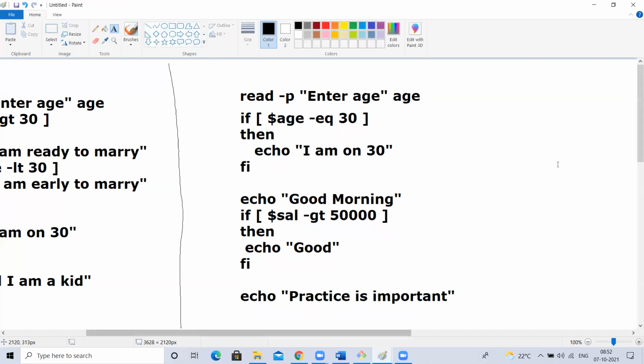Okay, this is my slide. Now tell me, how many if conditions are there here? Two. Two conditions. So how many if conditions are there here? Two conditions. Okay.